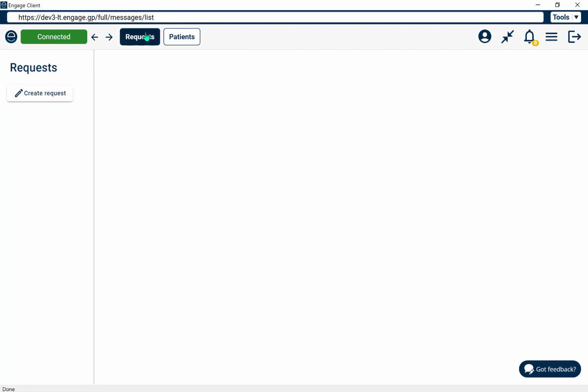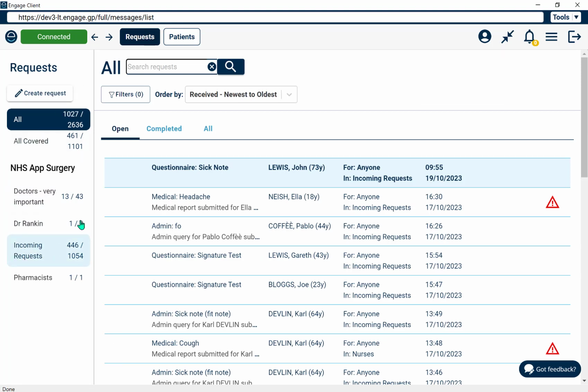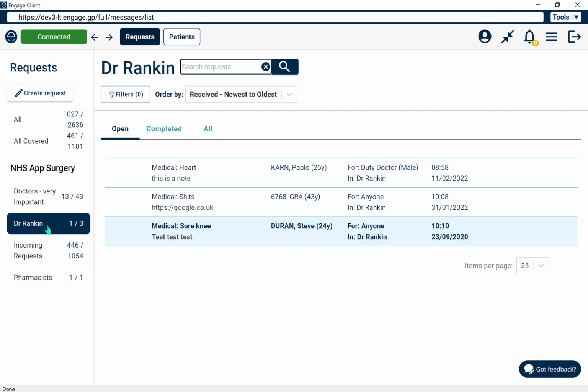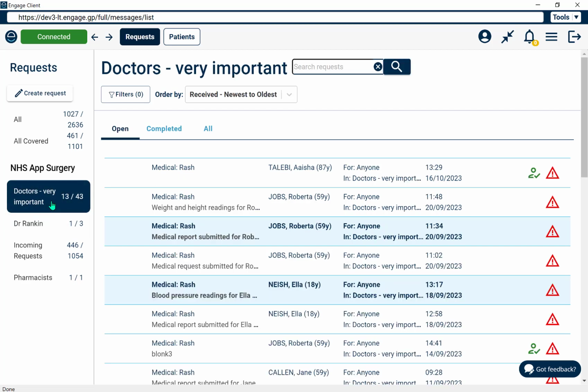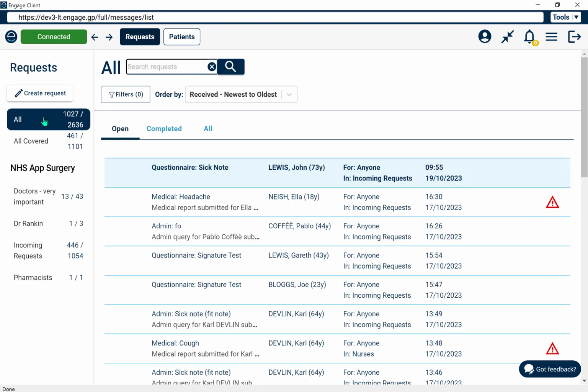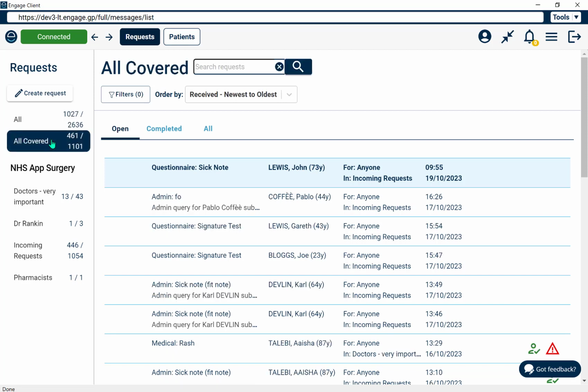So when I now go back to my requests page, you can see those groups and colleagues have been added on the left hand side. So if I just want to see the request for Dr. Rankin, I can just go in and see what requests have been assigned to him or for the doctors. You've also got the All inbox, so you can see all requests incoming into the practice. And then you've got your All Covered inbox, so any of those groups and colleagues you've covered, it will show under the All Covered group.